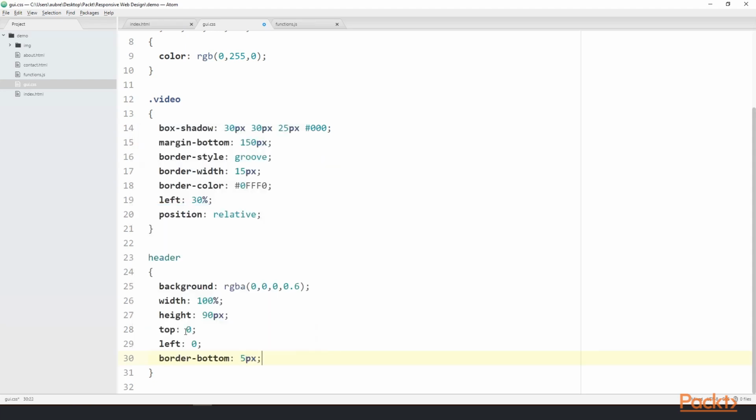I'm going to set mine to 5 pixels. Set it to solid. I'm going to give it kind of like a grayish color. And I believe that code is going to be F0F0F0. If it's not that, then it's 0F0F0F. But we'll get to that later.